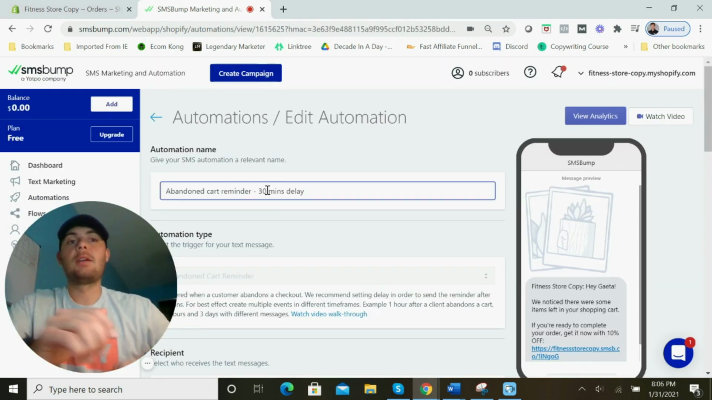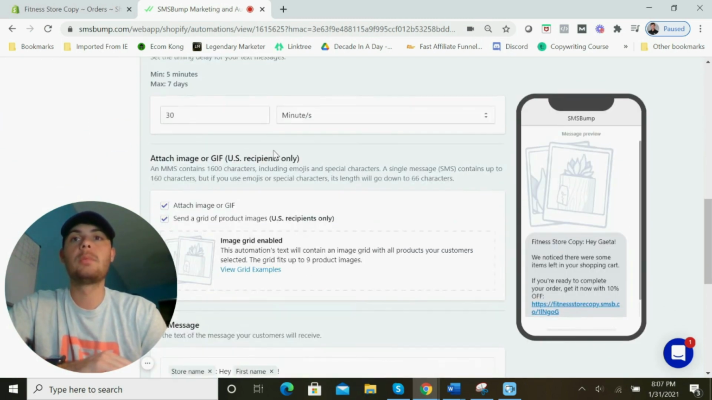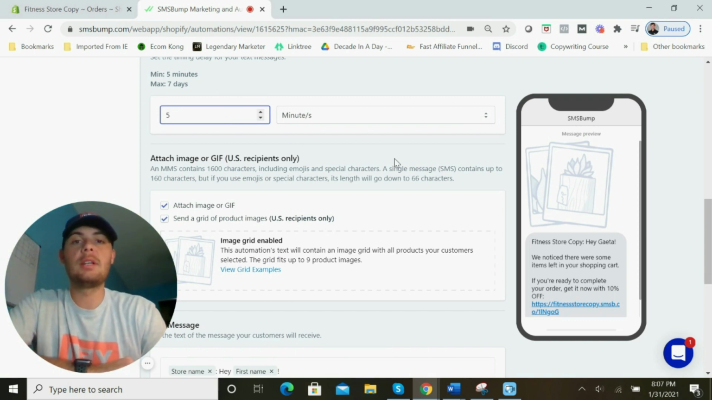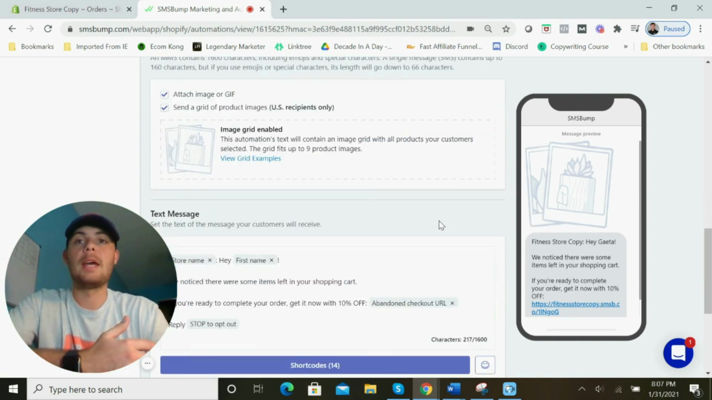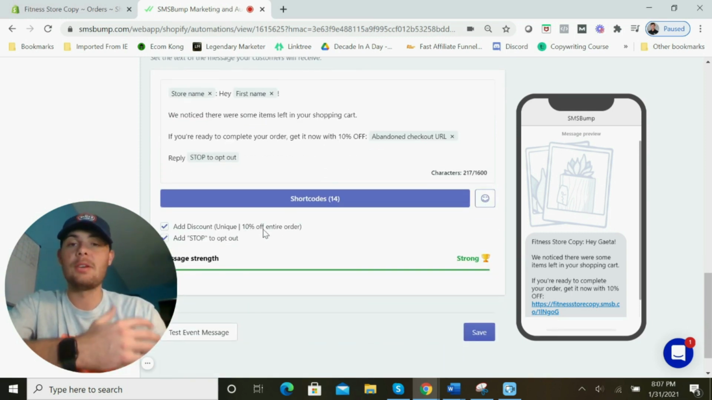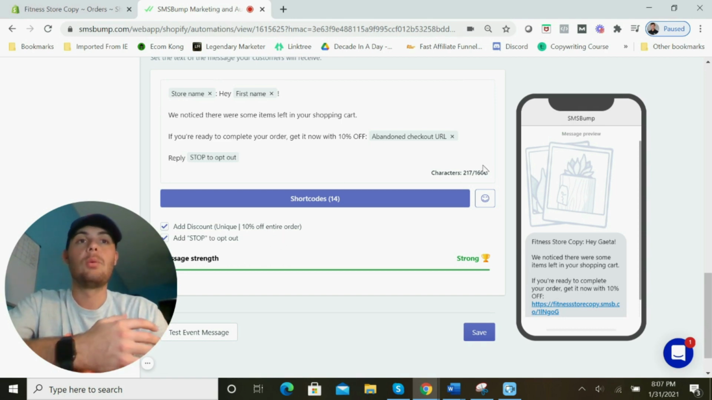Now we're going to change the title of this to 5 minutes. And we're going to scroll down here and we're going to change this to 5 minutes. So what this is going to do is send the text after 5 minutes of when the customer abandoned their cart. So now it's going to say, hey, Bruce, we noticed there were some items left in your shopping cart. If you're ready to complete the order, get it now with 10% off. And it's going to automatically add that unique 10% off discount code once they click on the link.